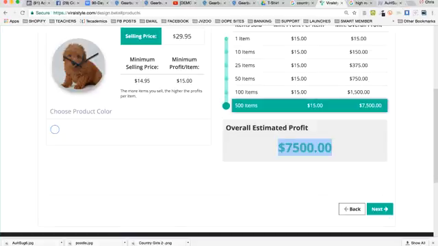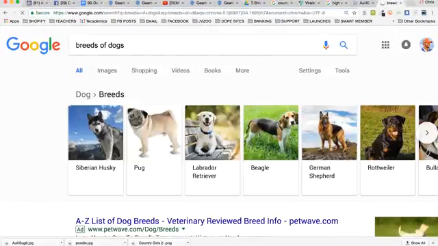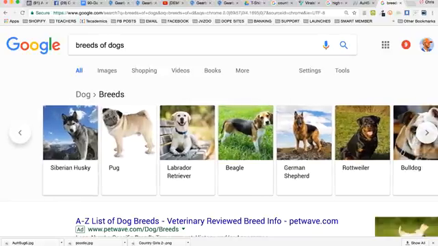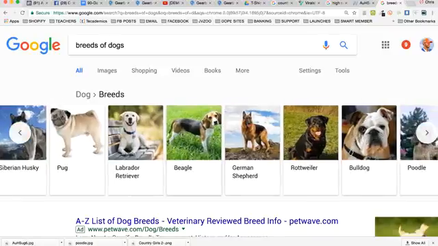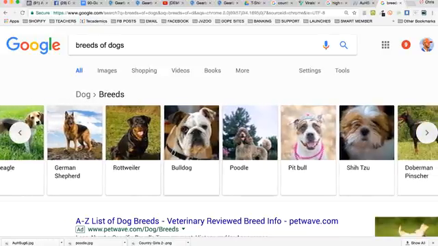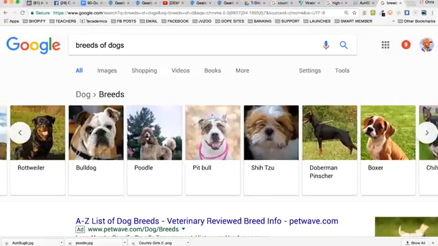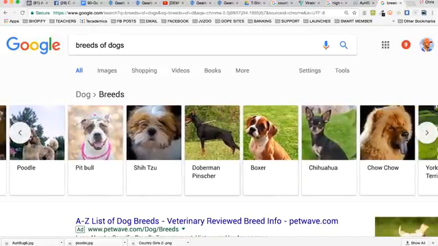So watch this. Let's go breeds of dogs. This is very, very beginner, just kind of showing you. Look at all these breeds of dogs here. Siberian Husky, Pug, Labrador Retriever, Beagle. So you can get a designer and tell them, I want a circle image over 2,000 pixels of each one of these breeds of dogs. Give me an amazing picture of each one, and I'll pay you $5 per design or whatever. Okay? And then you go in here, like Doberman Pinscher.